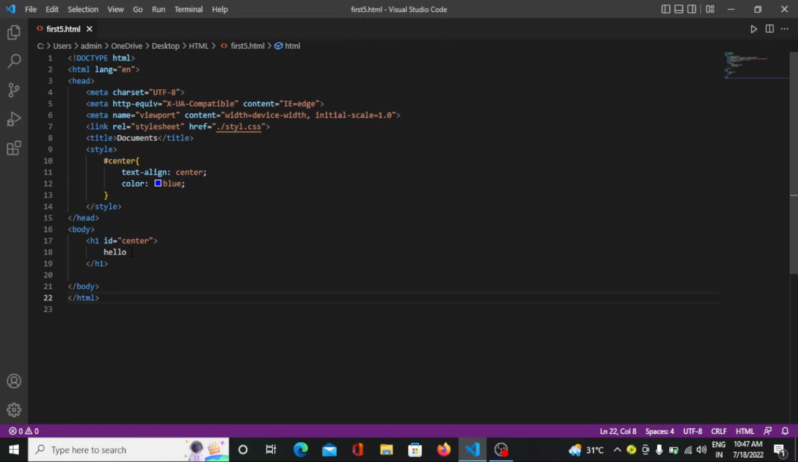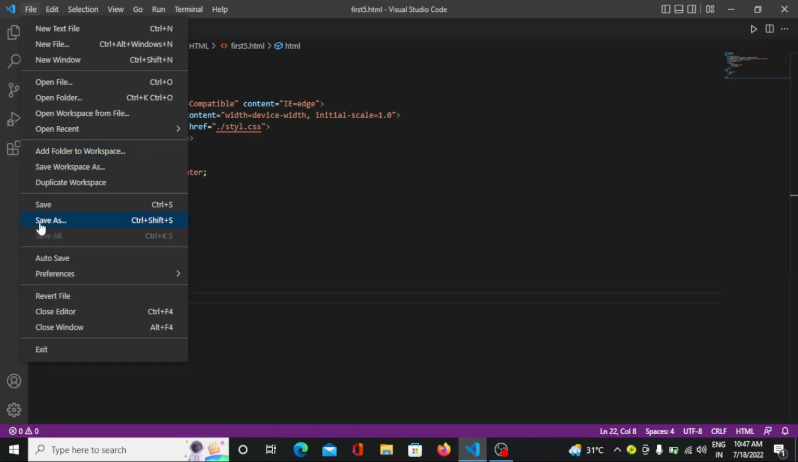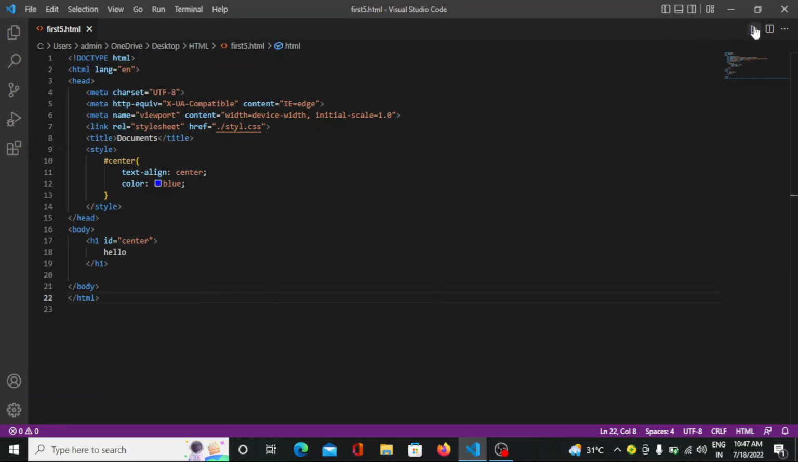Now you can see if you want to change the hello's text align and the color, you have to mention the ID name over here. So in case of mentioning the ID name in the style, we shouldn't be writing here the dot. We have to write the hash sign over here. So this will indicate the styling is for the ID name. So here I mentioned the text align center and the color is blue. Now again, we have to save this and we will run this code.